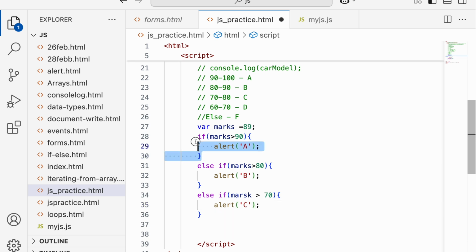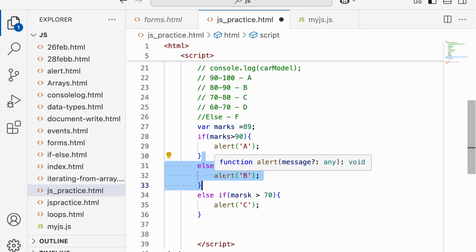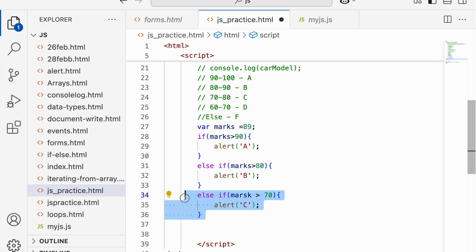Do you think marks greater than 90? No, the condition is false. And now we move to the next condition, that is marks greater than 80. This condition is true. That means it will execute this block and then stop. No need to look at this one. That's the idea of chain conditions.